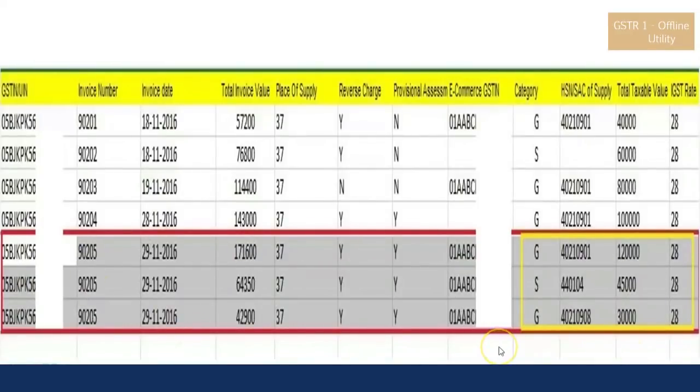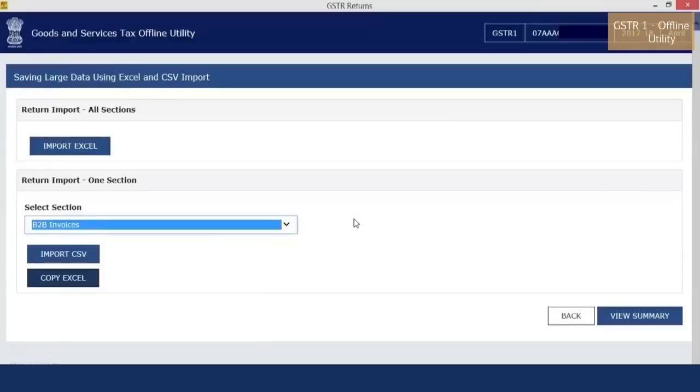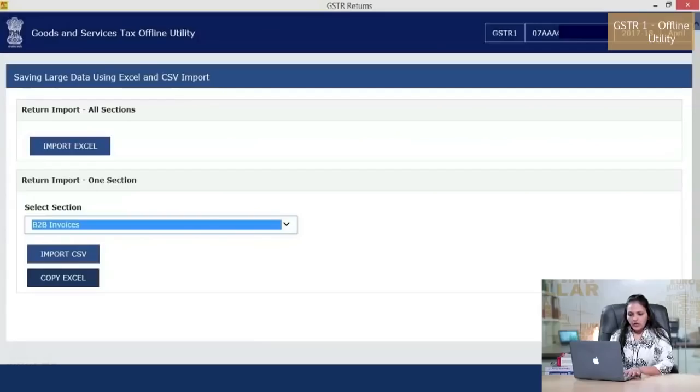Once the Excel sheet is imported, offline utility takes care to map the line item details with respective invoice. I hope you have understood the contents of the Excel worksheet. Now, once the Excel file is created, the user needs to upload it on the return offline utility. First, I would like to discuss the Copy Excel option available in the Return Import One section tab.